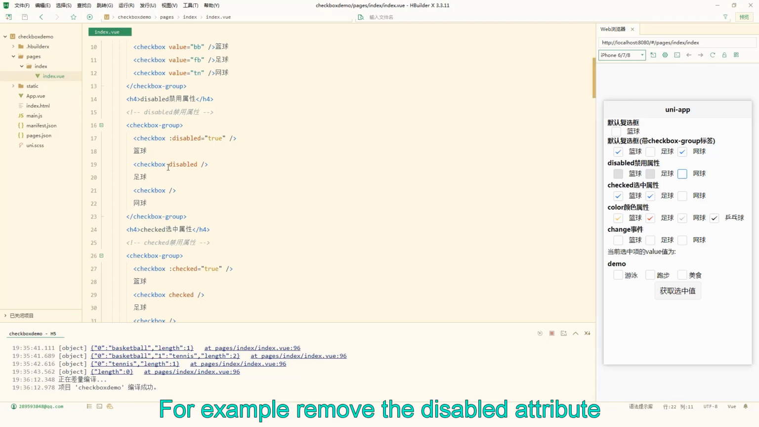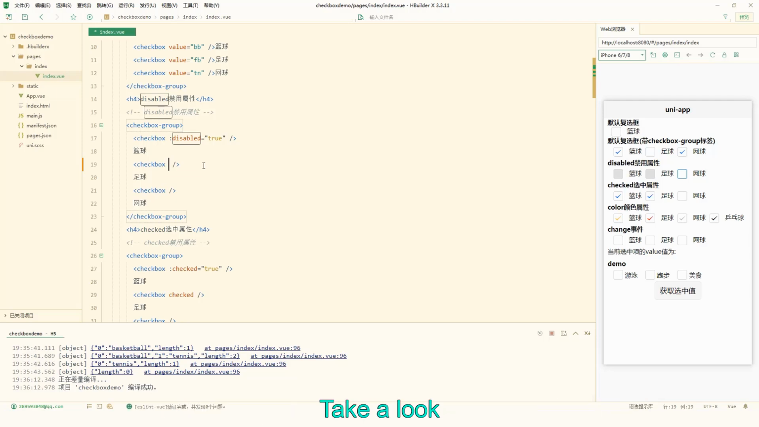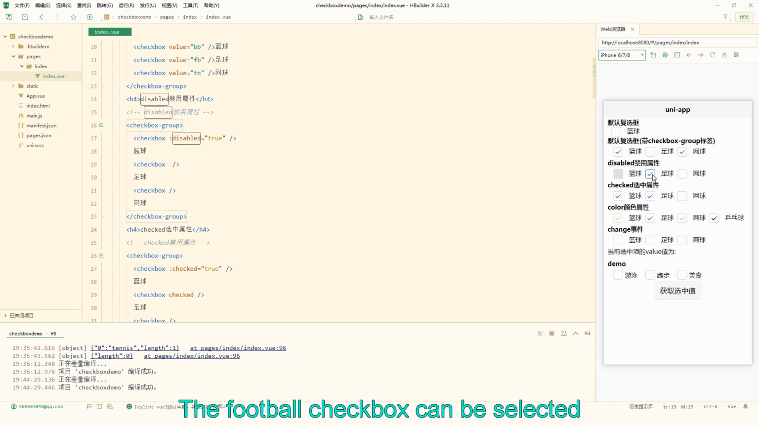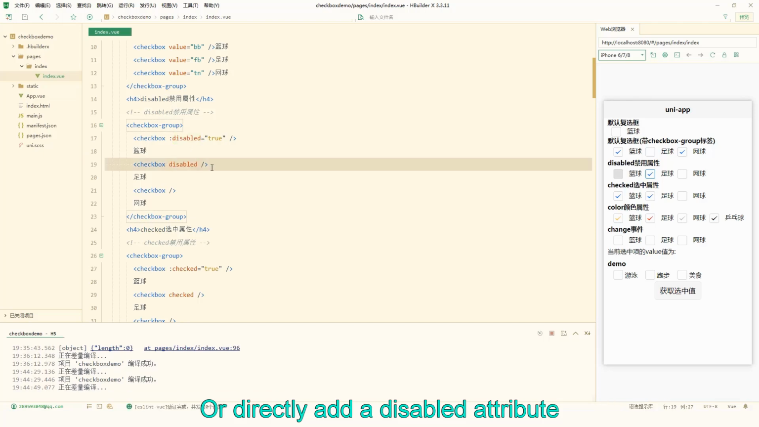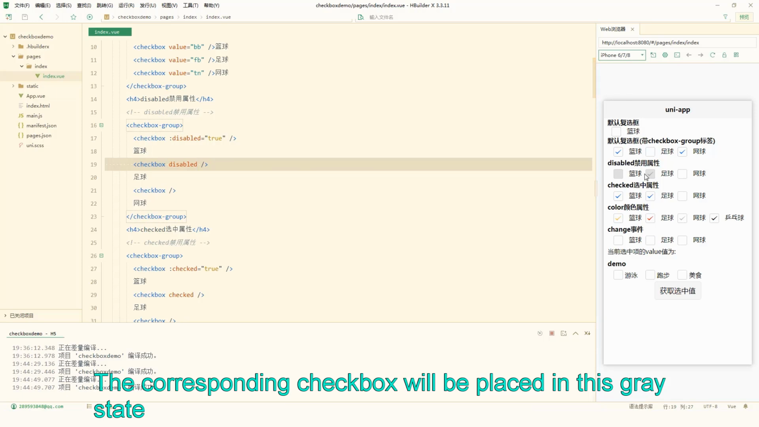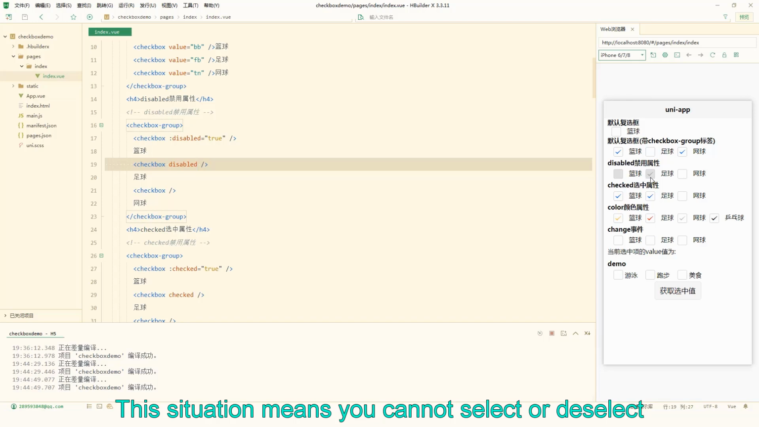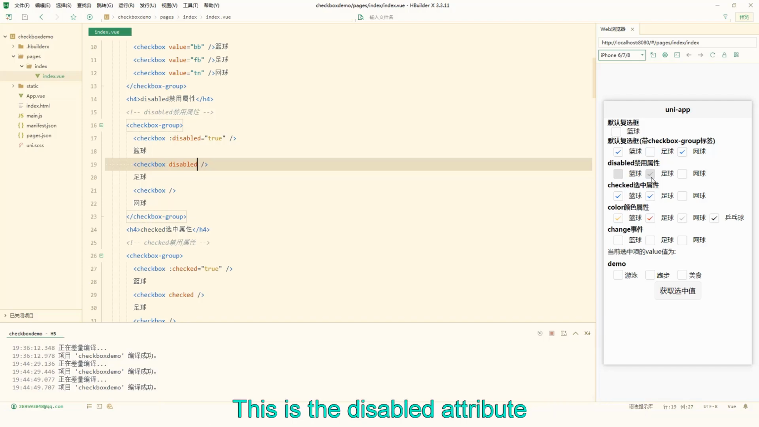For example, remove the disabled attribute. Take a look. The football checkbox can be selected. This is the disabled attribute. When the disabled attribute is true, or you directly add a disabled attribute, the corresponding checkbox will be placed in this gray state. This situation means you cannot select or deselect. This is the disabled attribute.